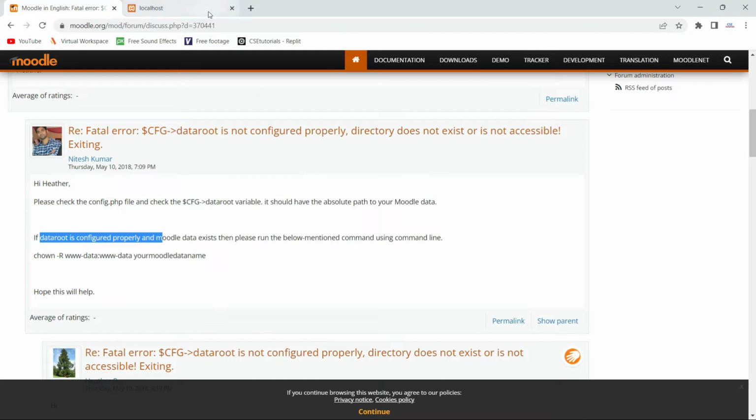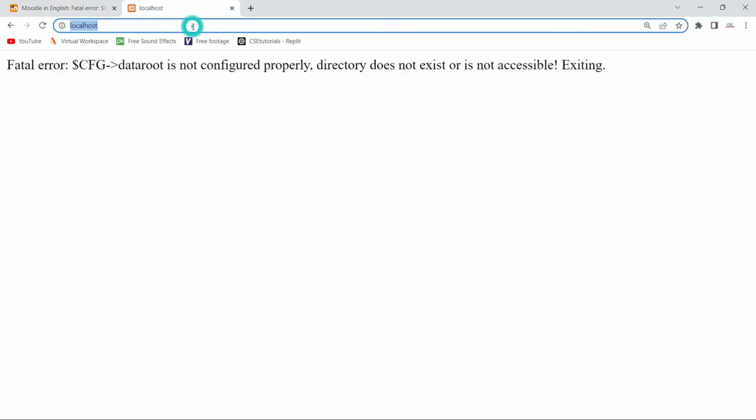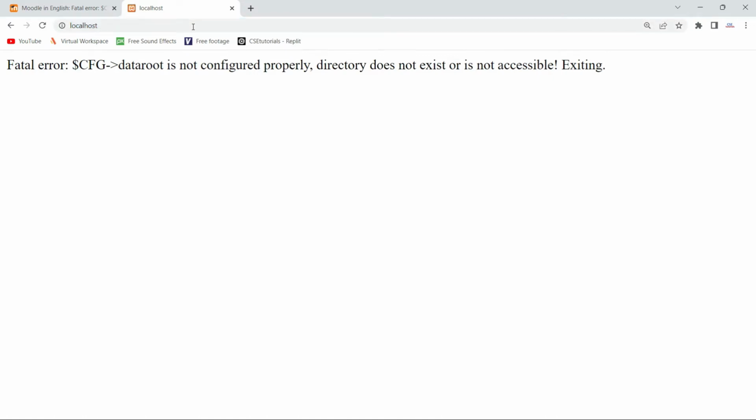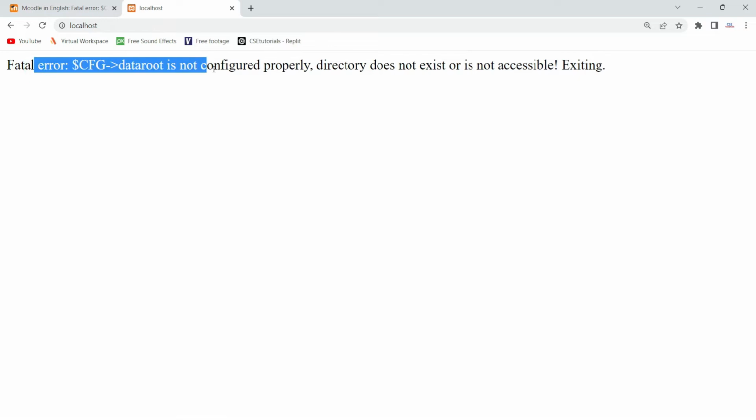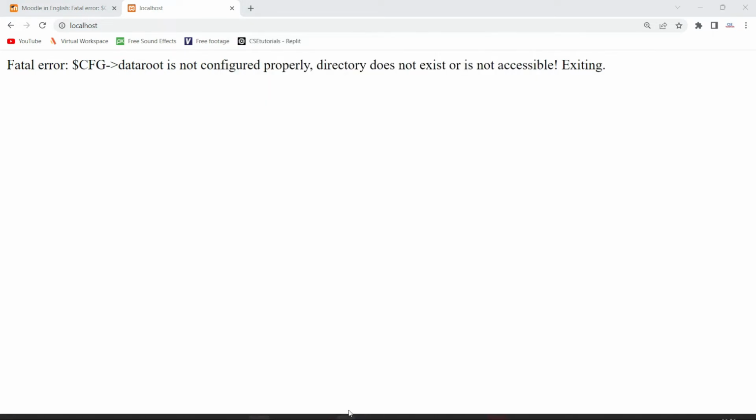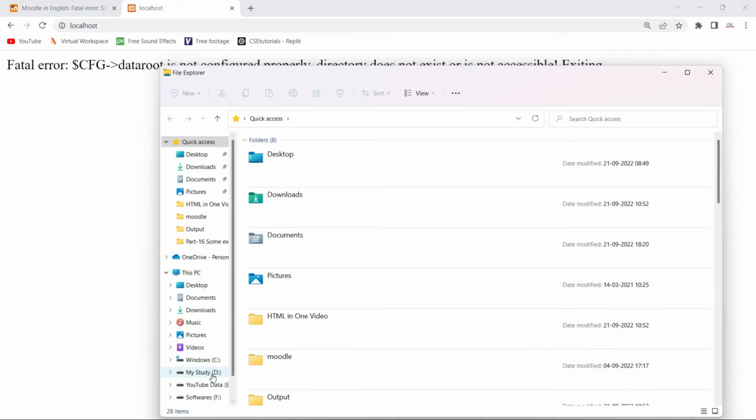I have made the error so that I can show it to you. I have installed Moodle on my local XAMPP server. When I try to run Moodle, the error comes up, which is that dataroot is not configured properly, and so on. So I will go to the Moodle folder where I have installed Moodle.